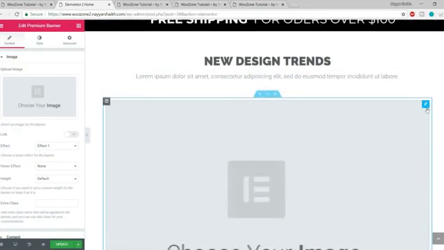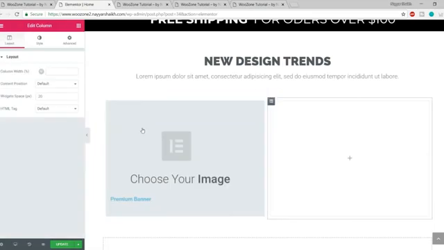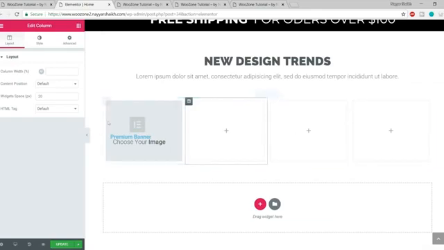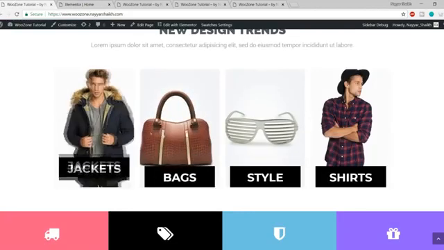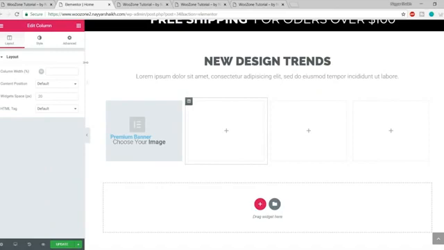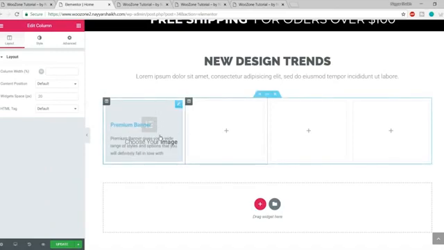Okay, this is how it will look. So let me do one thing. Let me right click over here and click on add new column, because we have 4 different columns. Again, do the same 4 times. So we have 4 different columns, just like the demo website. 1, 2, 3, 4 columns. In the first column we have this jacket image, and we have this text which says jackets. So let me show you how you can do that.